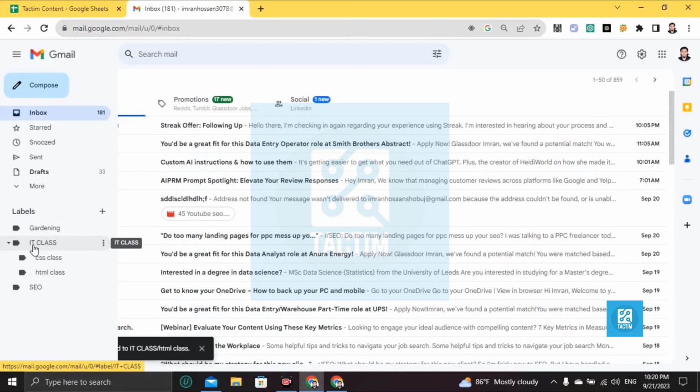Okay, you can see here, right, under IT class there are two folders, CSS class and HTML class. Okay guys, so this is how we can do this.